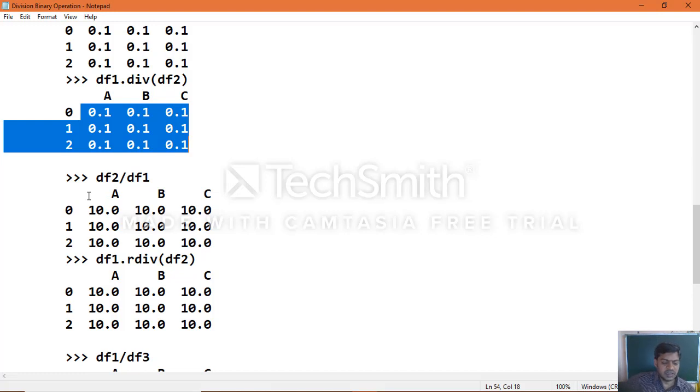Same way, 20 divided by 2, 30 divided by 3, then 40 divided by 4, 50 divided by 5, 60 divided by 6, 70 divided by 7, 80 divided by 8, 90 divided by 9. So you will get 10 as the result.